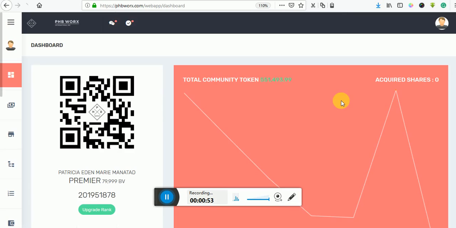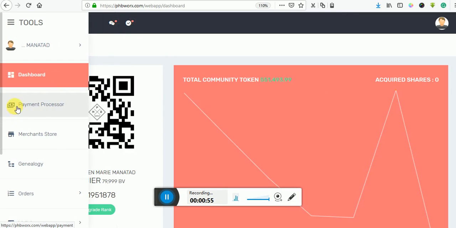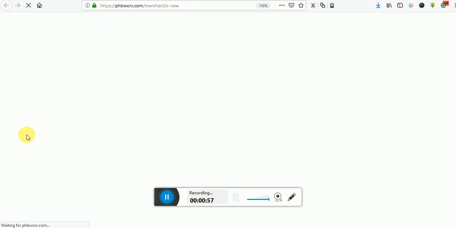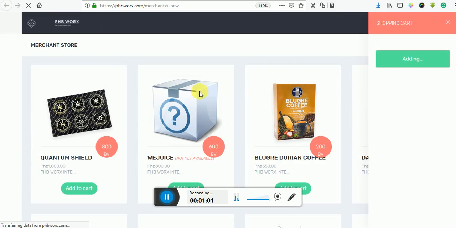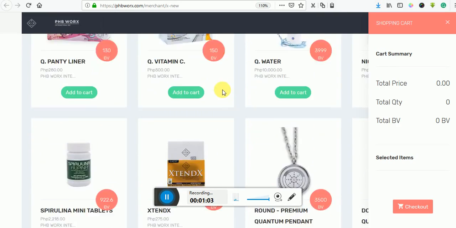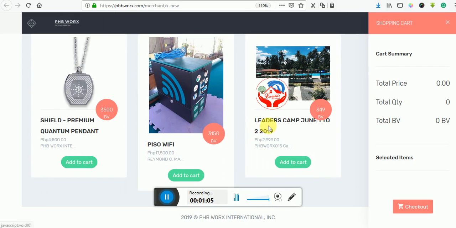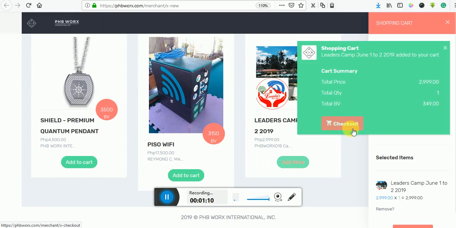And then it will take us to our dashboard. We just go to merchant store. And then let's go to try and buy and attend the leaders camp this June 1 and 2. So add to cart. Then since I want to have more shares, I'll be adding additional products so that I can have 3 shares, because every 1,000 tokens spent is equal to 1 community share.